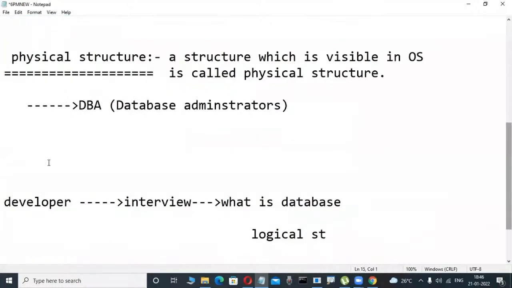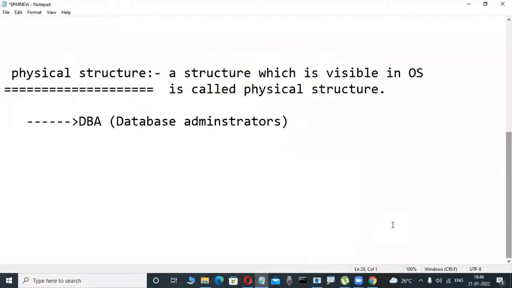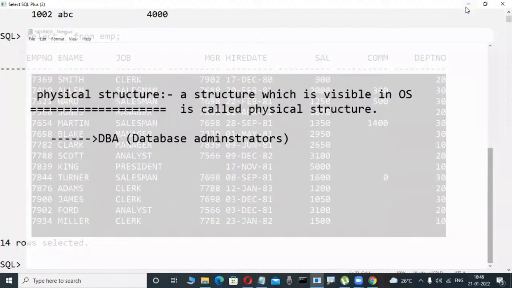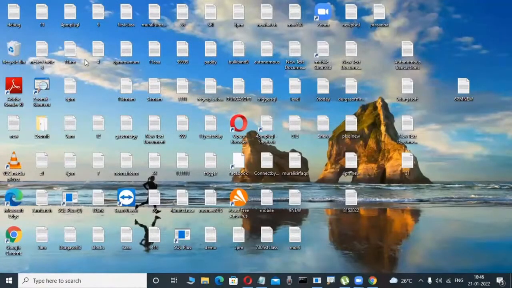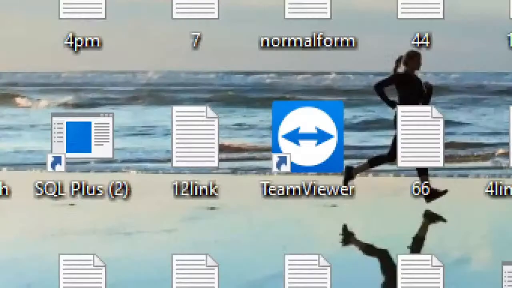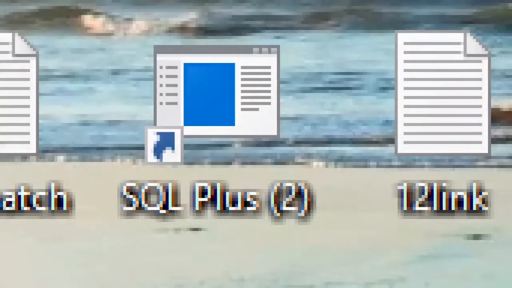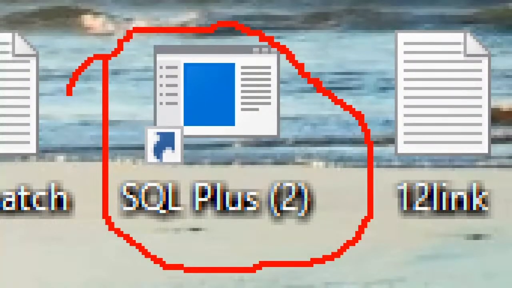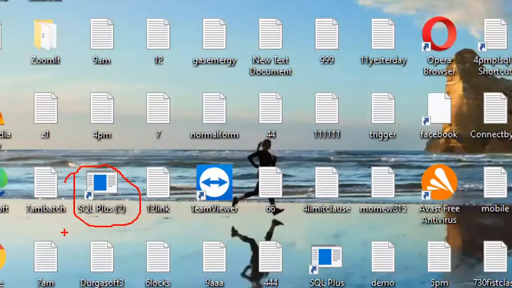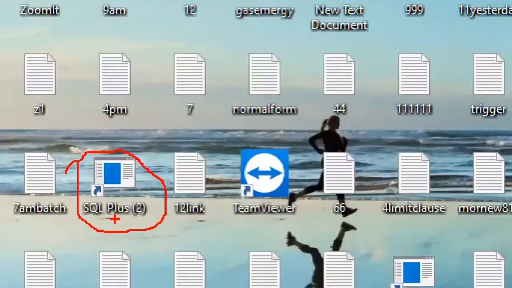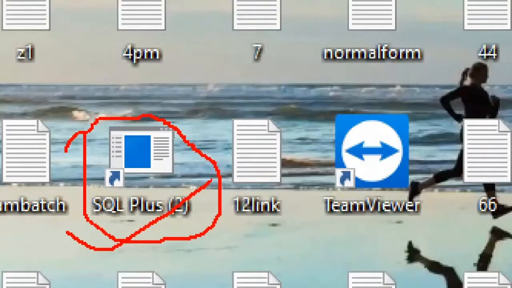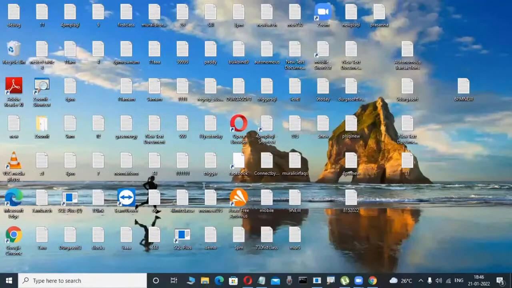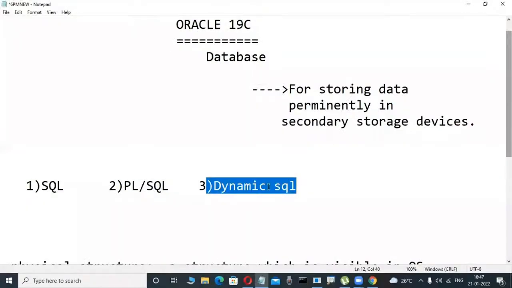Okay, fine. Now check it out. Observe here, in my screen only, something is there. What is this one? I'm installing Oracle. What is this one? SQL Plus is there. SQL is a language, you have an idea. PL/SQL is a language, some coding is there. Dynamic SQL is a language. Daily we are writing code.